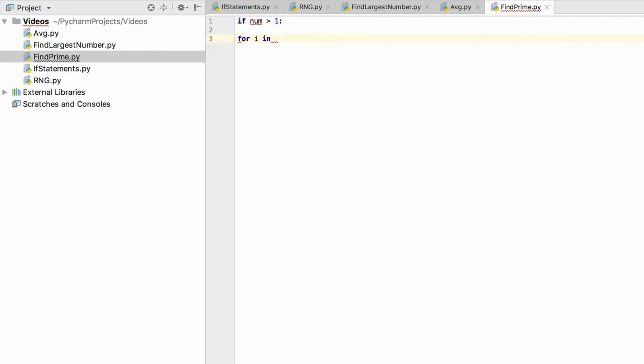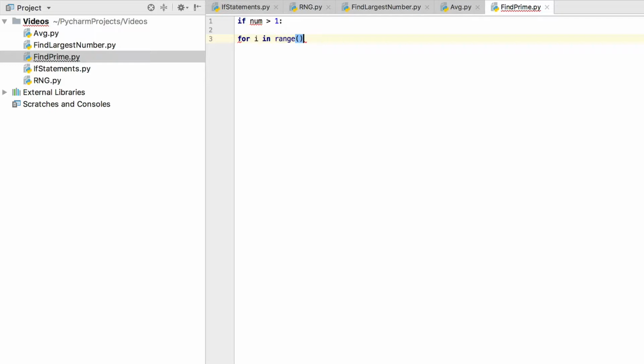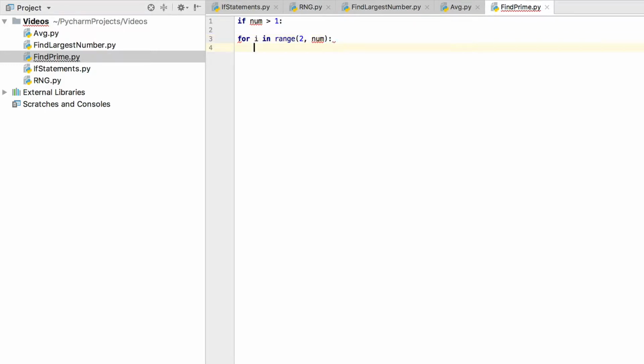So for i in range 2. I'm just going to fast forward this, and you can just pause it after it's done and type along.